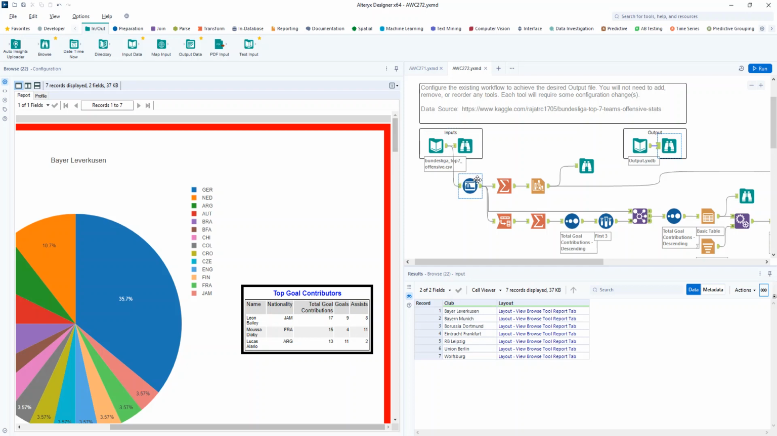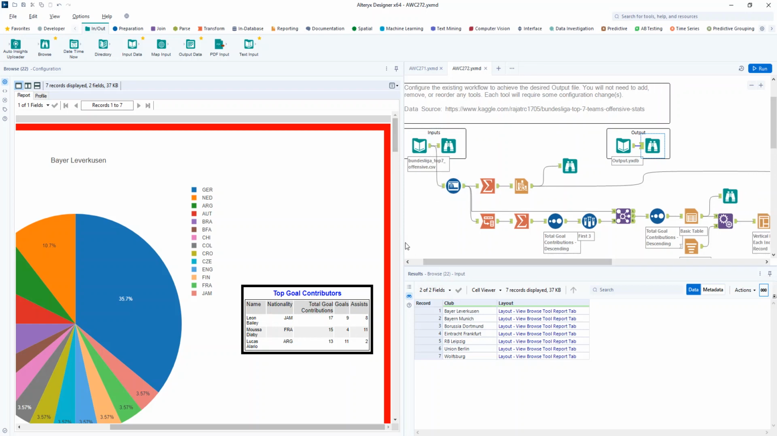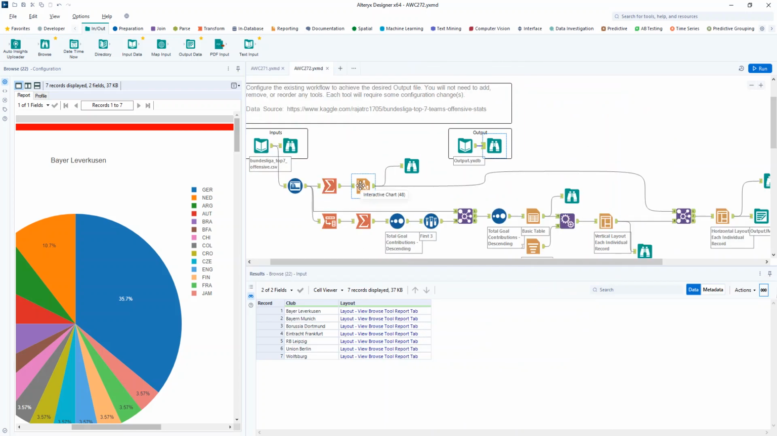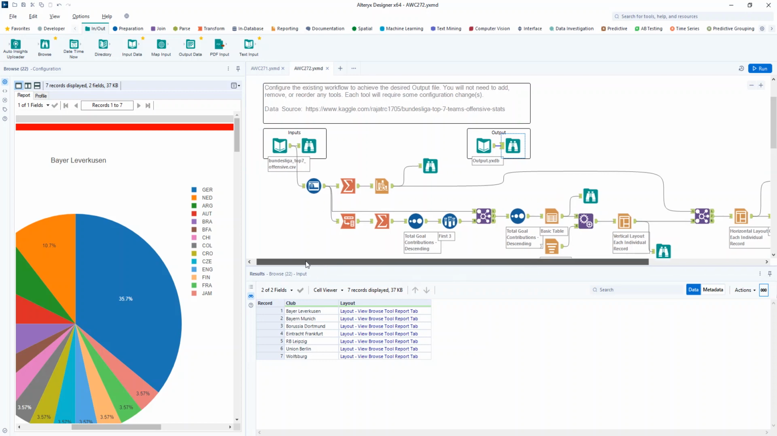So first of all, just looking at the workflow, if we just have a look very briefly, it looks like this interactive chart tool says that we're going to build our pie there. This table says we're going to build our table there. So that helps us to understand the different parts of the workflow.